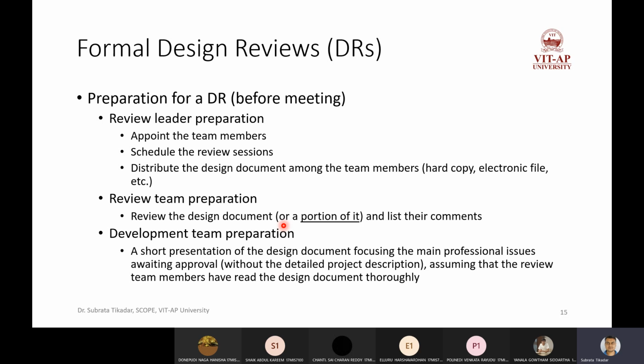So the session is scheduled by the leader, and then the leader also distributes the design documents among the team members, maybe hard copy, maybe electronic file, and other documents, and so on, so that they can go through it before attending the review session, where they can comment on those. So a well preparation before this actual session is required.